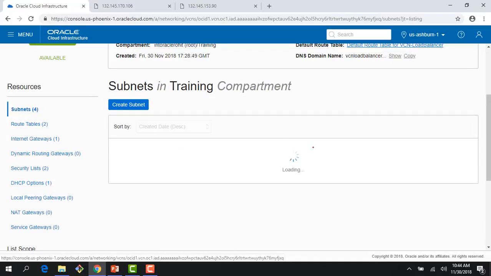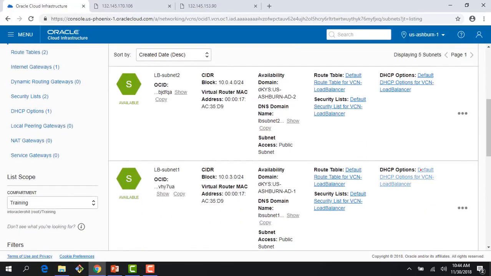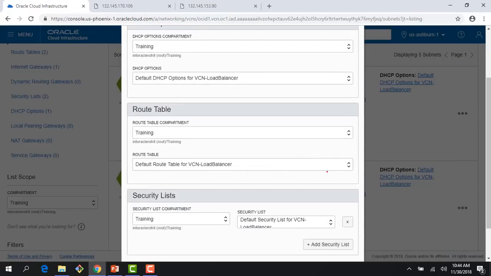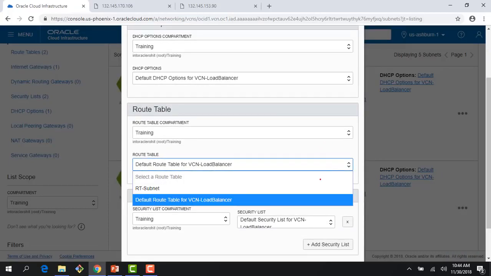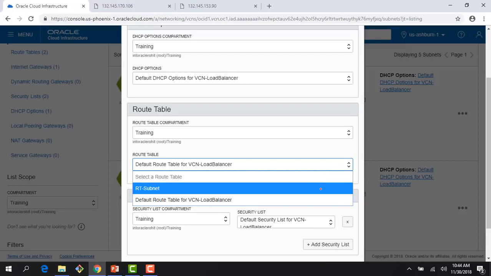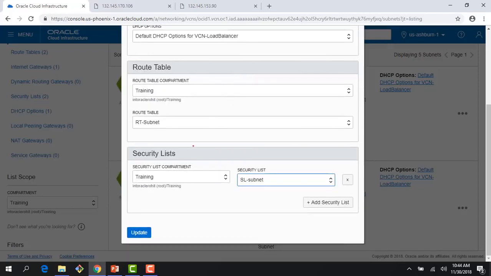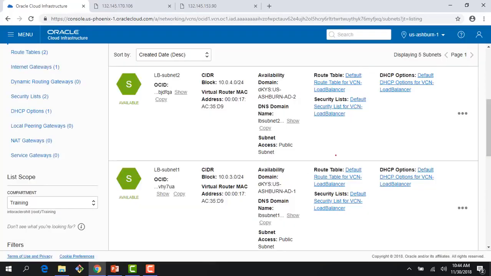Now the last thing I need to do is go to my load balancer subnets and change the route table and the security list. So I can click edit here, and right here you can see I can change these route tables and security list. Earlier I could not do that, but now we have the capability to do it. So I can click route table for the subnet, and I could say I don't want the default security list, I want the security list for the subnets. It's as simple as that. So I'm updating the route table and the security list here. So I click update, and now you would see that these values are changed here.